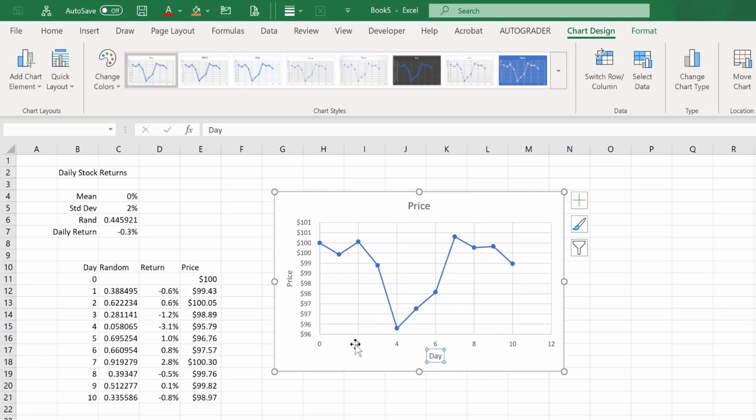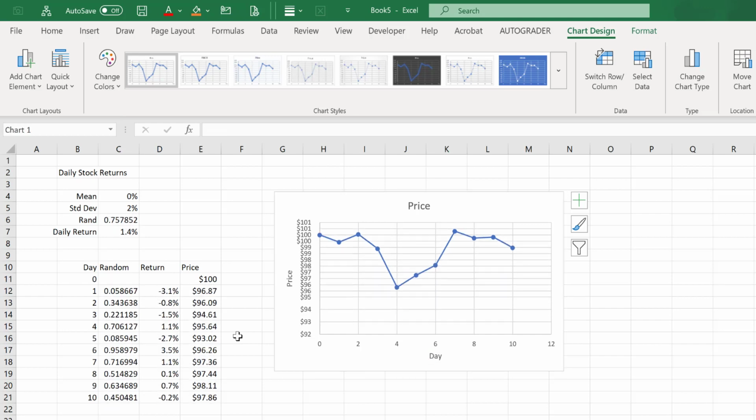So if we start at 100, we get these random numbers, our price can walk around quite a bit. If I hit F9, we'll get a completely different set of prices that could happen.